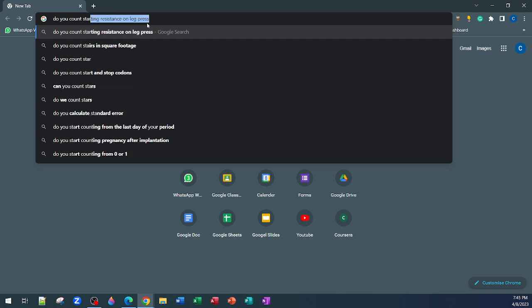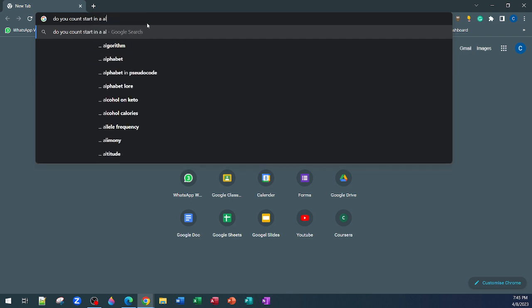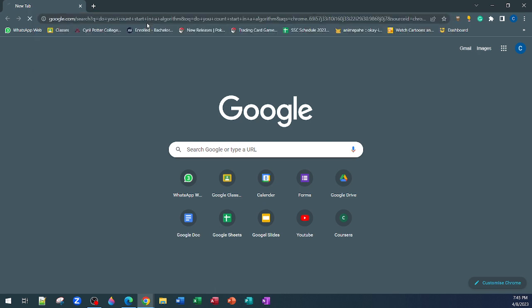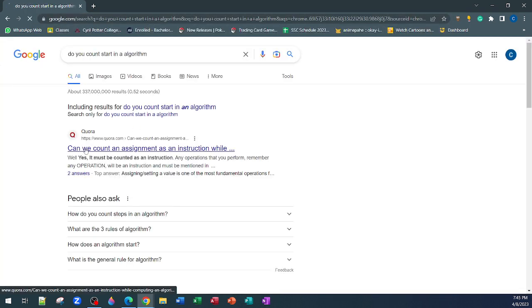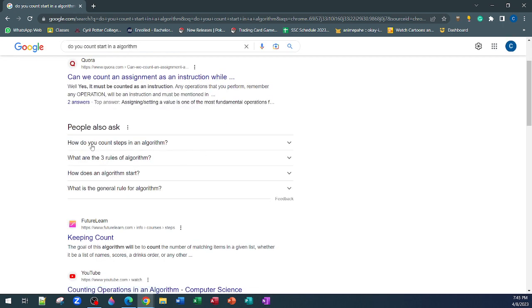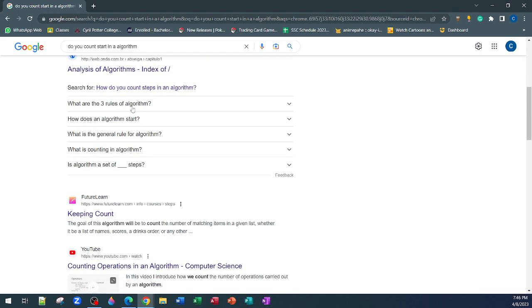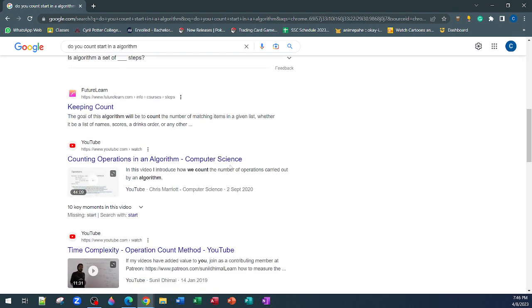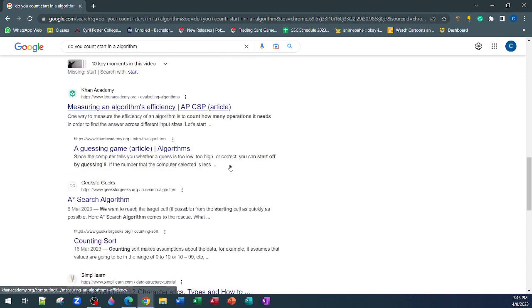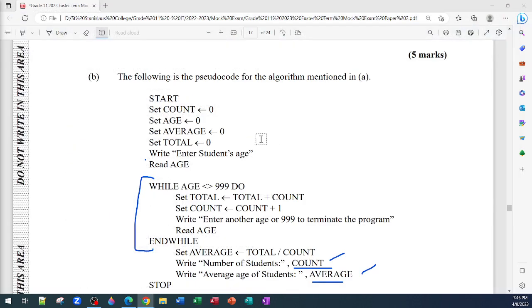Do you count start in an algorithm? Can we count an assignment as an instruction? How do you count steps? Oh, there's a whole PDF. I'm not reading that. Yeah, man, count it.